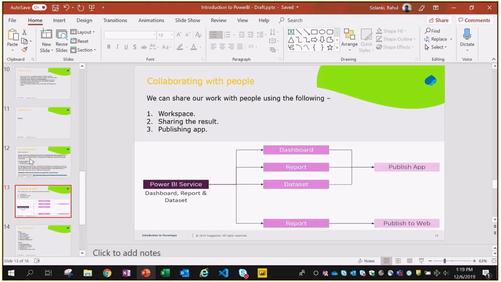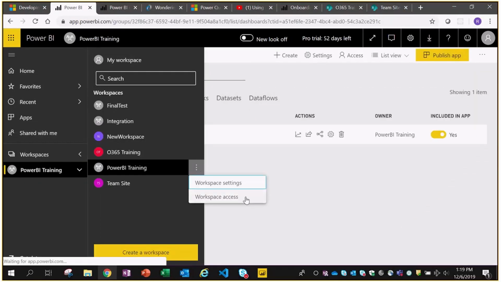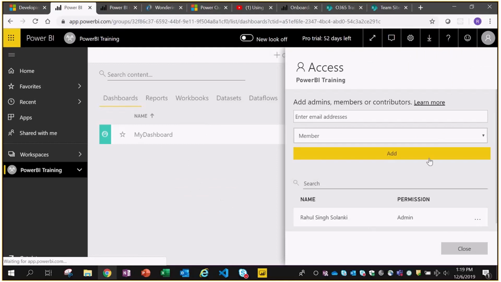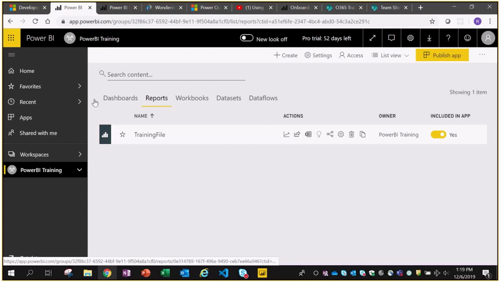Now we have seen how we collaborate with people. You create a workspace, and then you can add people here. So you go to the workspaces and Power BI training. This is how you can share it with your team members, who can also contribute towards this, or if you need a view-only thing, you can click on this and you can share it. You can even share the desktop like this, right?